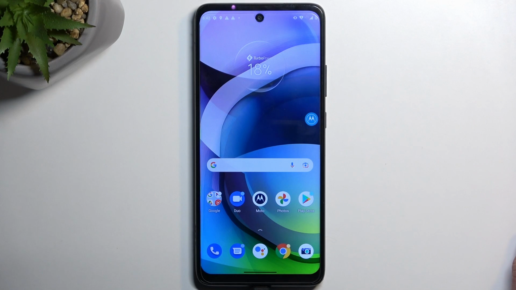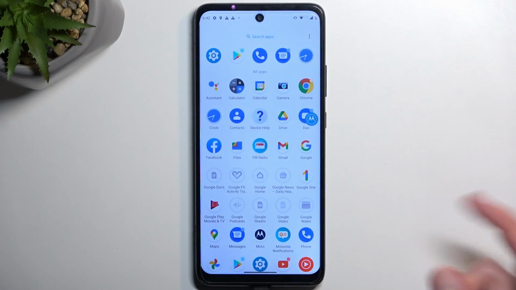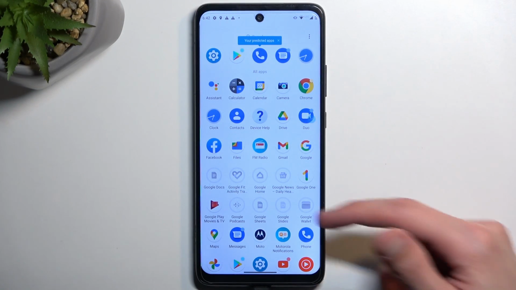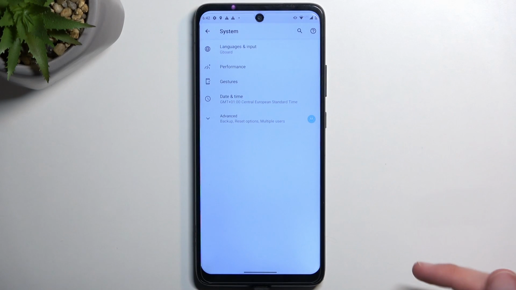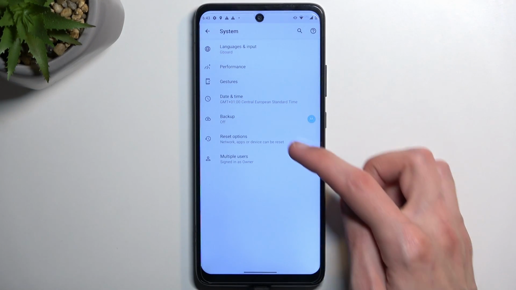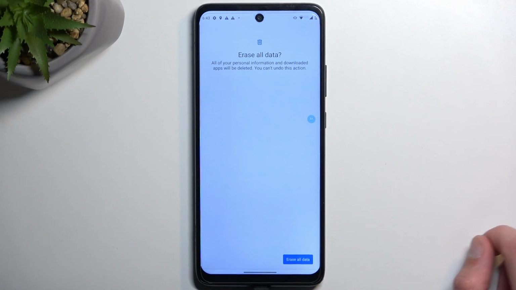Okay. So once we have access to the home screen, what you want to do now is the last step of the bypass, which is to navigate into your settings. From here, scroll all the way down to System, Advanced, Reset Options, Erase all data, and press on that button once more. Now, I'm not going to go through the reset of the device right now. I separate this into another video. But you do want to do this as a last step.